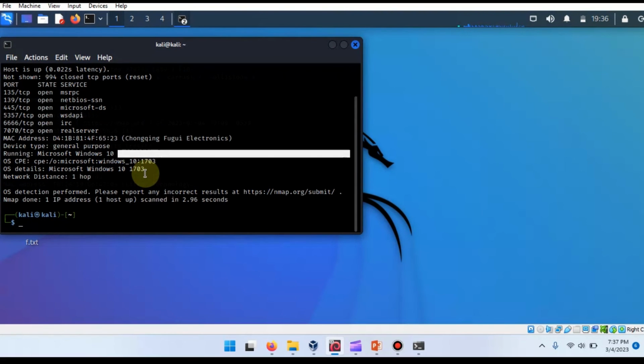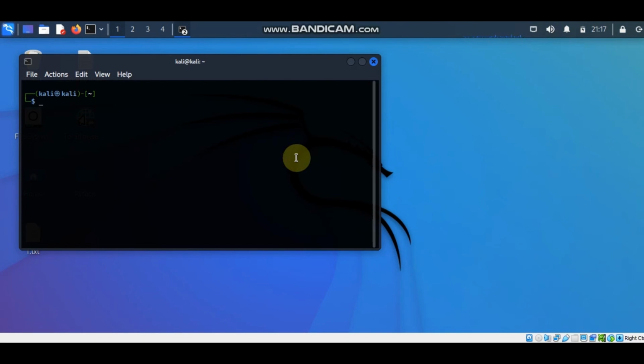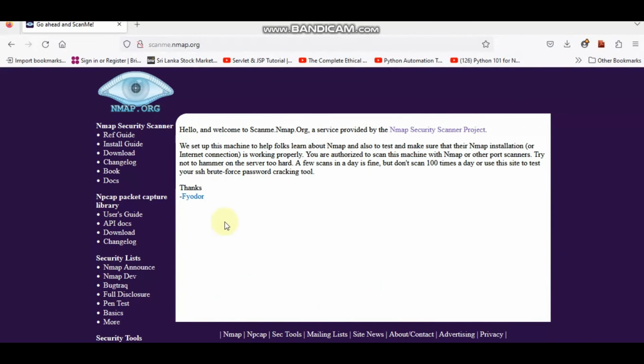Now the ports are declared and the operating system is given. So this is something a hacker would need. Even though I use my personal network to scan, there's a host given by the Nmap organization to test and learn. This host is called scanme.nmap.org. So we can access this host and use it for testing and learning purposes.